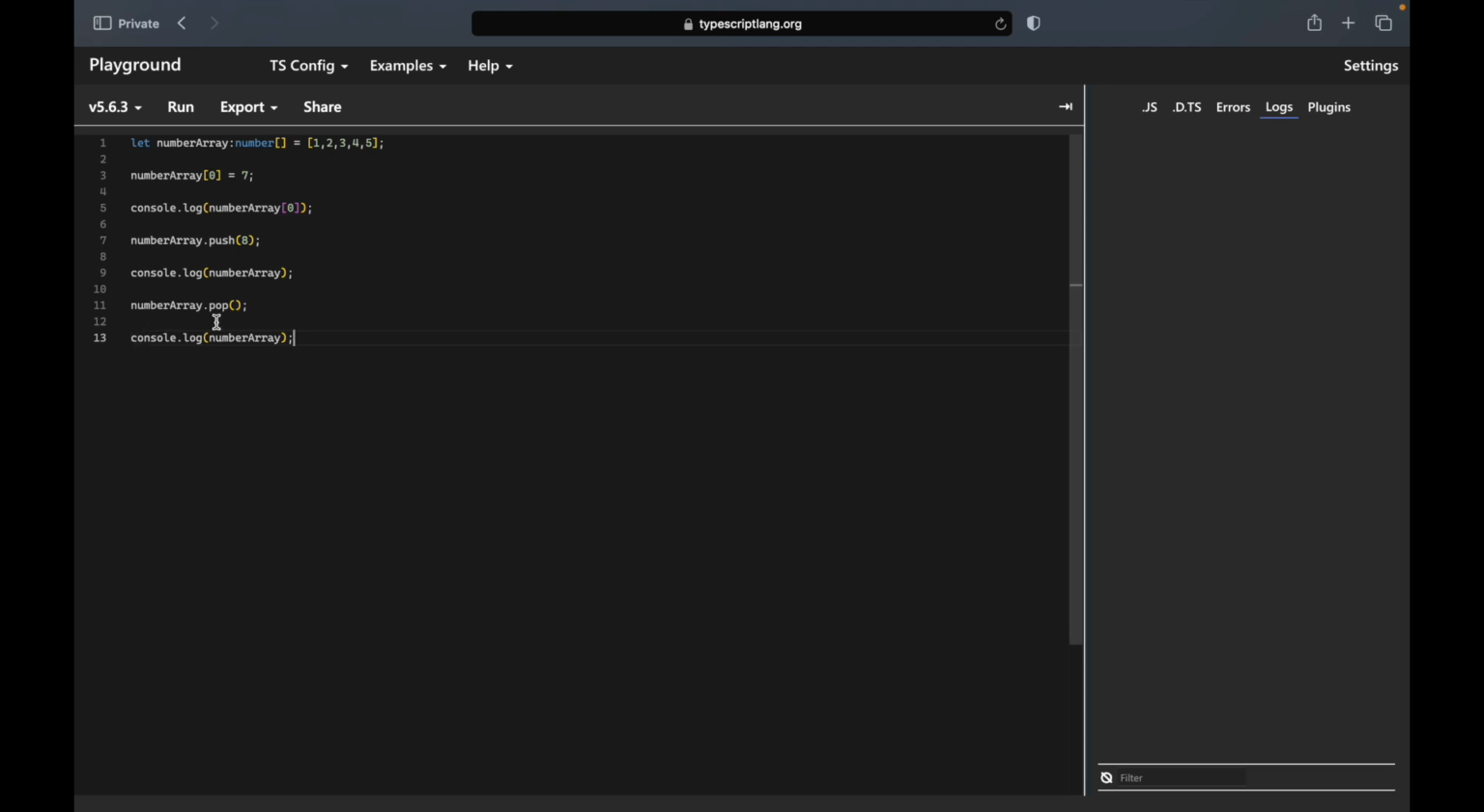We then used the pop function to remove the last index from our array. We're then logging the entire array again, so we can expect to see 7, 2, 3, 4, 5, because we removed that last index from our array. So let's hit run and see what we get. And that's exactly what we were expecting the program to do.